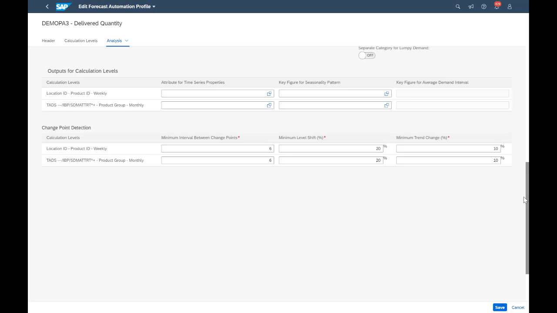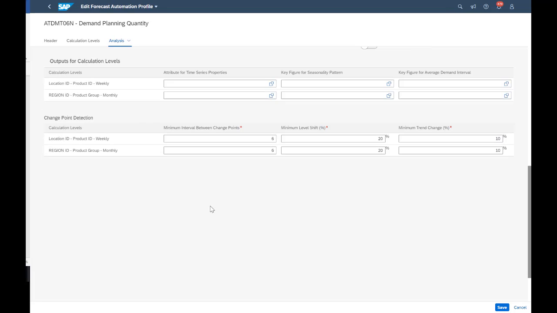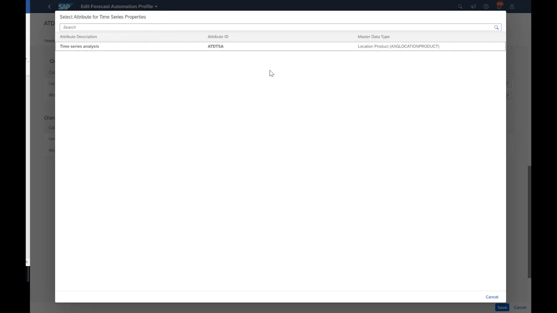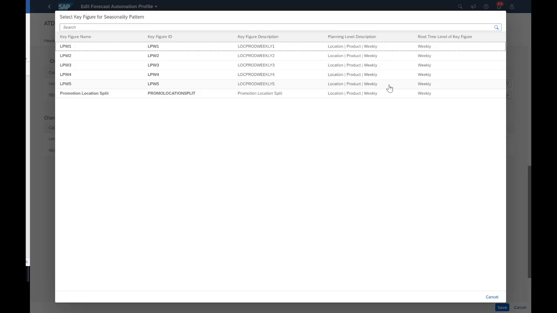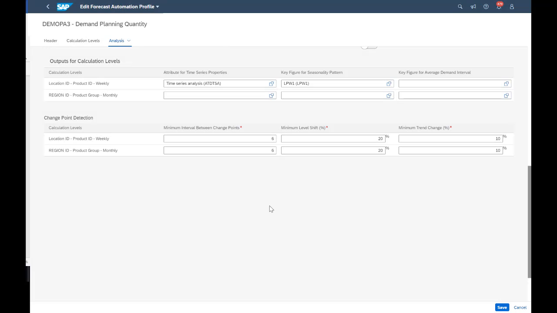This step is not mandatory, as the system saves all properties in the background anyway, but the saved properties will come in handy in several IBP applications. If you want to save the results in various attributes and key figures, you need to choose different ones for each calculation level. The last section allows you to make settings for change point detection.